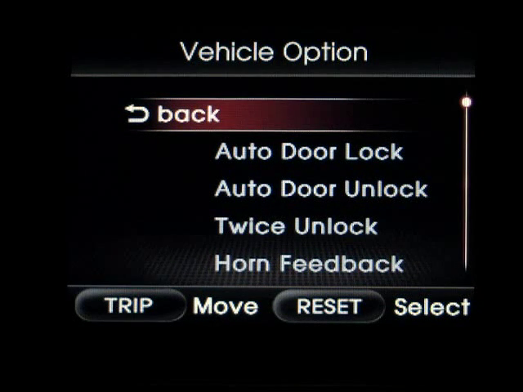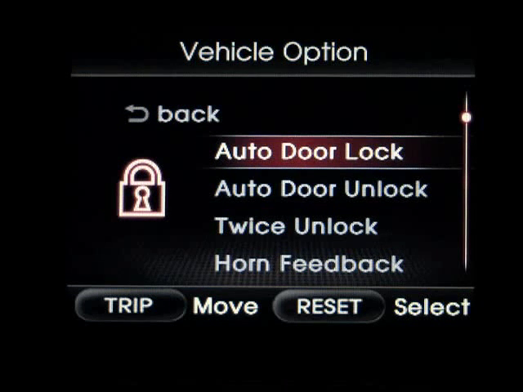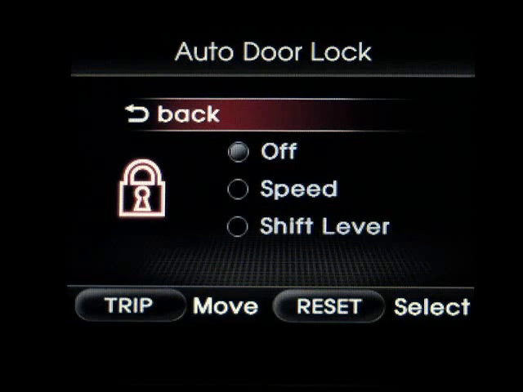You can set your Optima to automatically lock the doors by selecting the Auto Door Lock. On this screen, you either choose to have the doors automatically lock when the vehicle reaches approximately 10 miles per hour, or have the doors lock when the shift lever is moved from park into certain gears. You can also turn the Auto Door Lock function off.